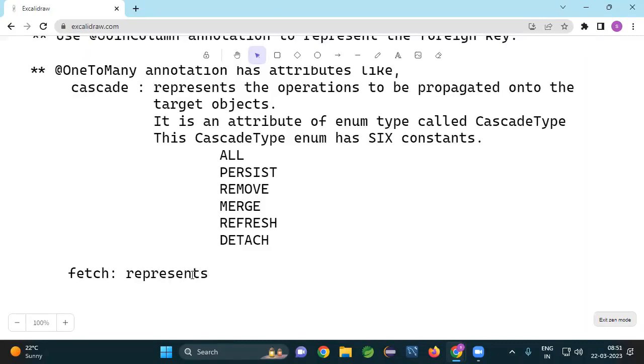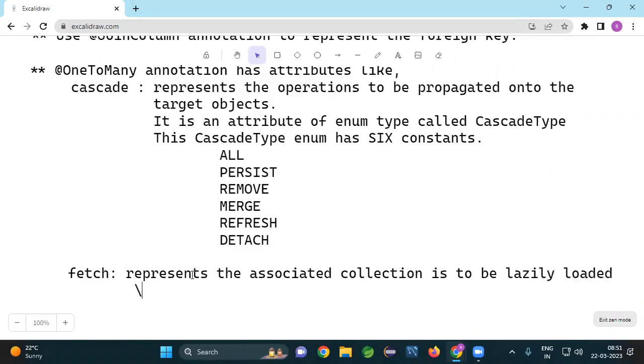Fetch represents the associated collection is to be lazily loaded or eagerly loaded. That is what the fetch attribute represents.